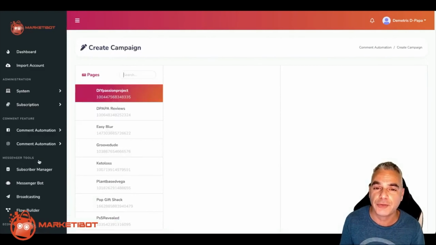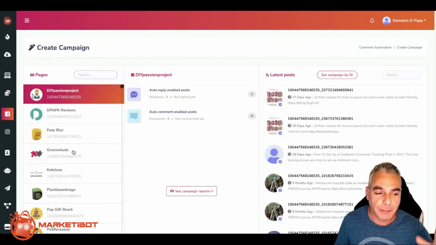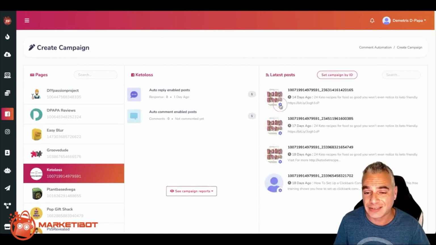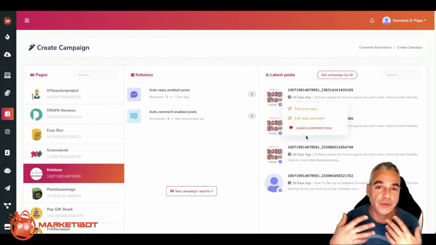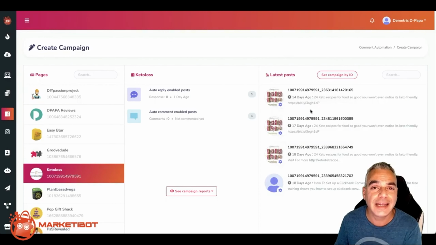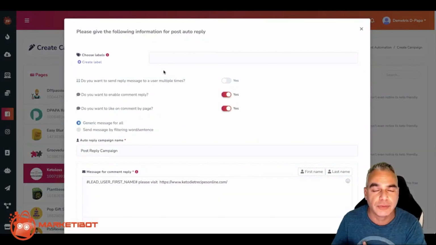And then you can automate your campaign straight from your dashboard, where you're going to be able to choose the page that you want to work with, and from that page you can come here and start connecting everything that you've set up. Now you can also interact in real time, or you can edit the auto reply and schedule it so you can set it up properly as you want.